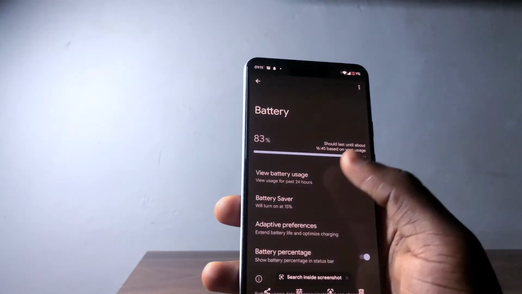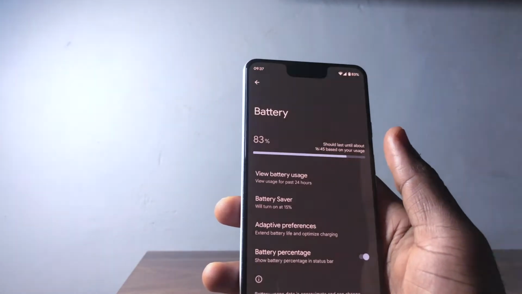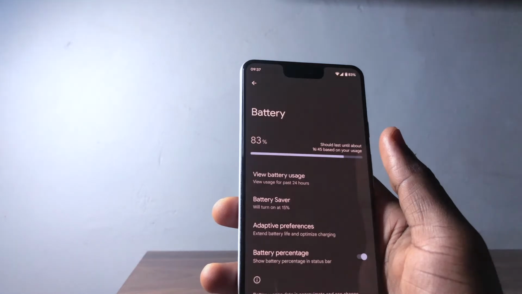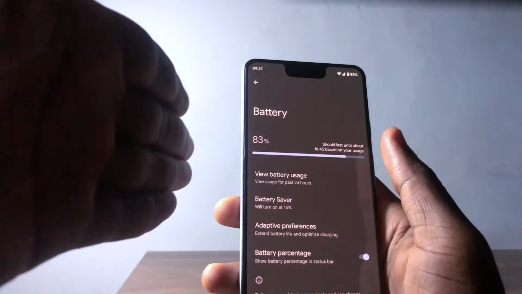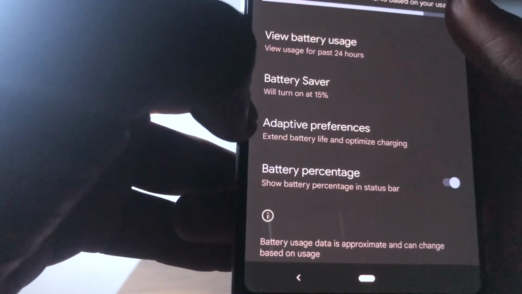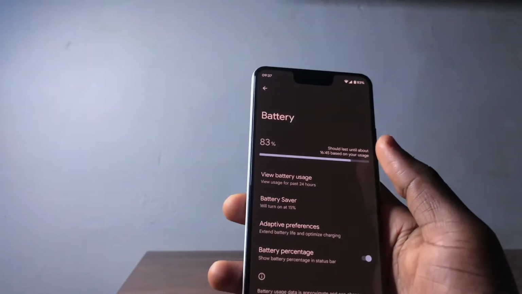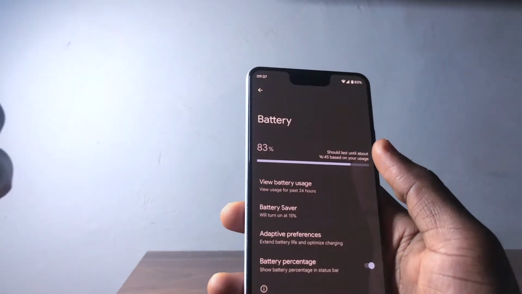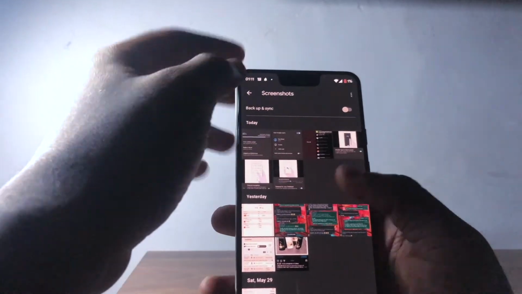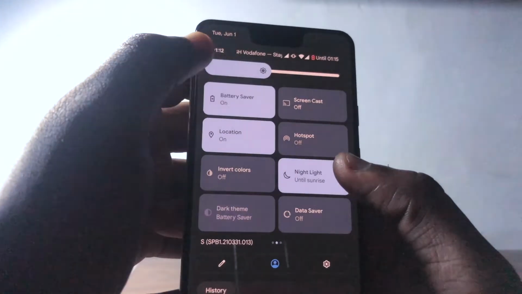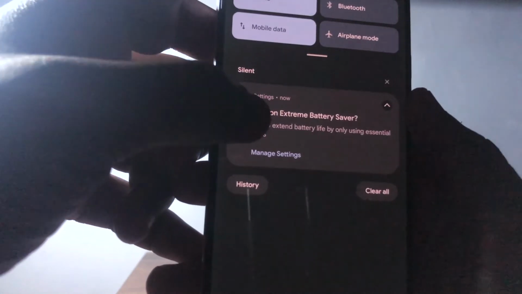So the next one I want to share with you is about battery saver right here. You might be like, yeah, there is low power mode on iPhones, and yes, there is battery saver too right here. So when it gets to 15%, it turns on automatically. There is another one that is extreme battery saver. Right now my phone is on 1%. So when I turn on battery saver, it's going to ask me if I want to turn on extreme battery saver.